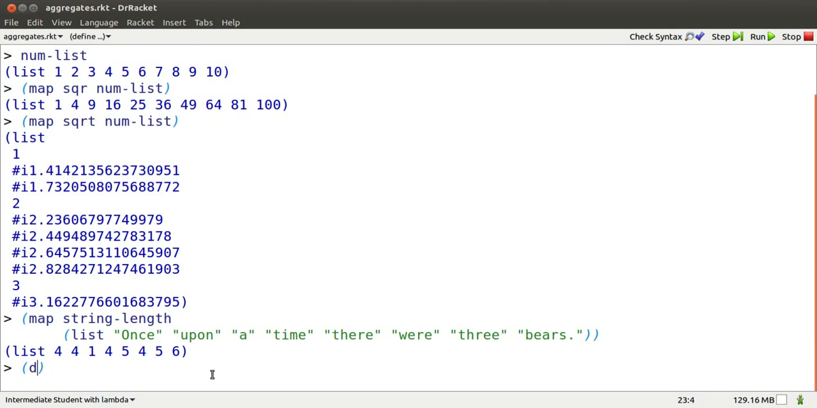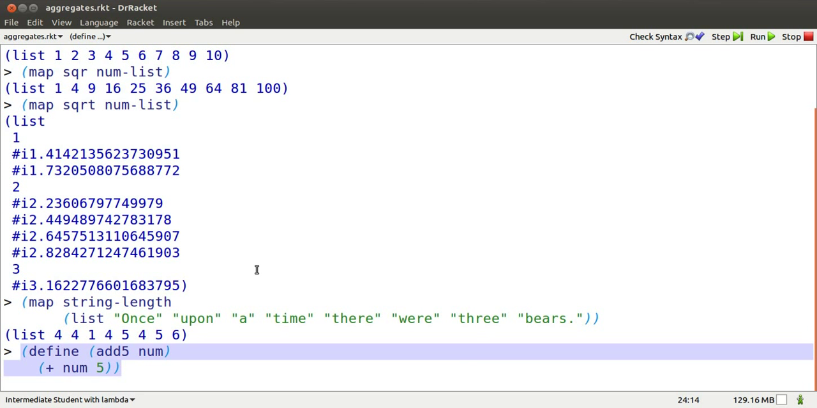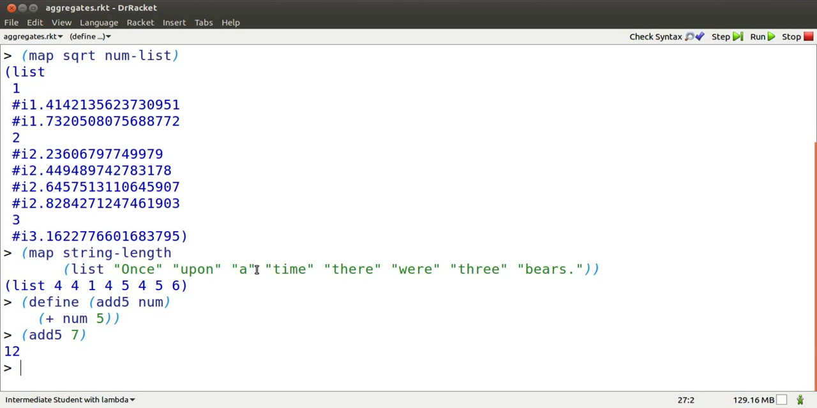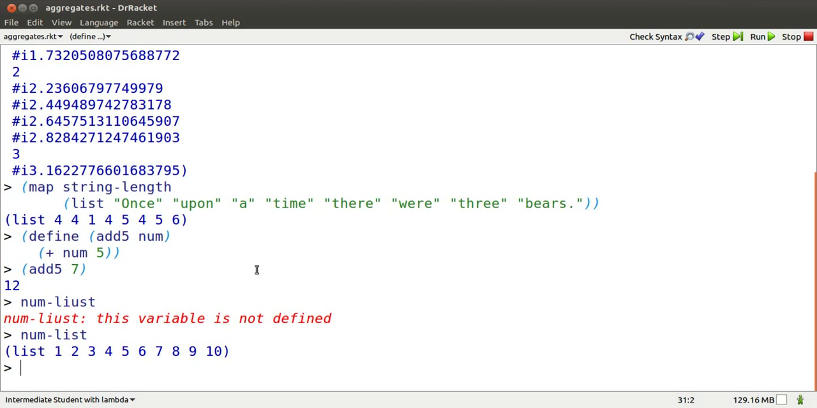I can create my own functions for mapping, so long as they take one value in and produce another value. Let's produce a function called add5, which adds 5 to a number. Here's how add5 works on one number. Remember numList, oops, better spell it right, numList. Now I can map add5 so it produces a new list by adding 5 to each number in numList.